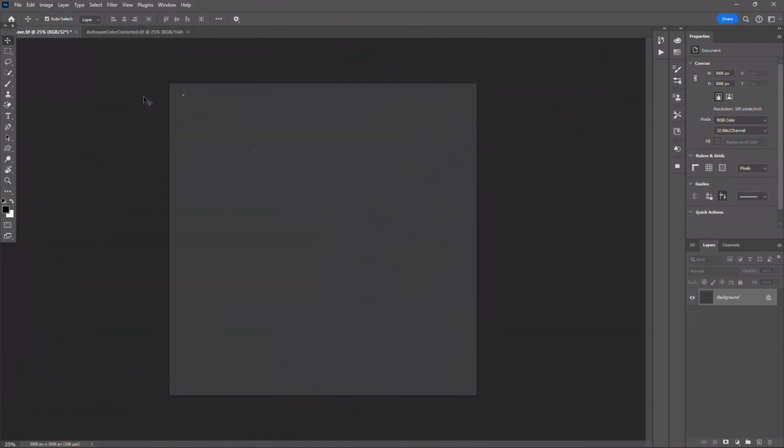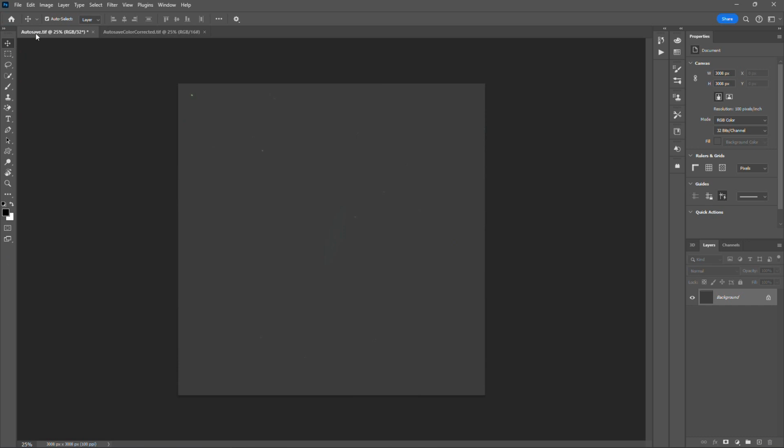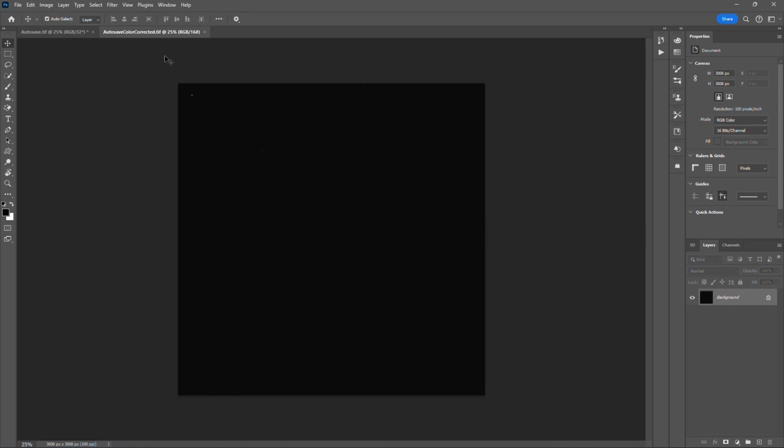All right, so we are in Photoshop now, and we have both of the images that were created with Deep Sky Stacker loaded into Photoshop. The first one is autosave.tiff. This is the default image that is saved from Deep Sky Stacker after you do the initial stack, and it creates a TIFF. And as you saw, we did the adjustments with that graph down at the bottom of Deep Sky Stacker, and I saved that result as the autosave color corrected.tiff, and I have both of those loaded in Photoshop.